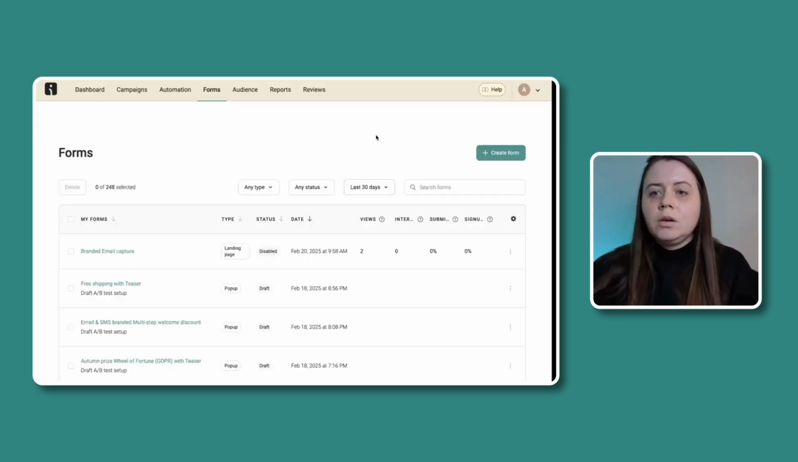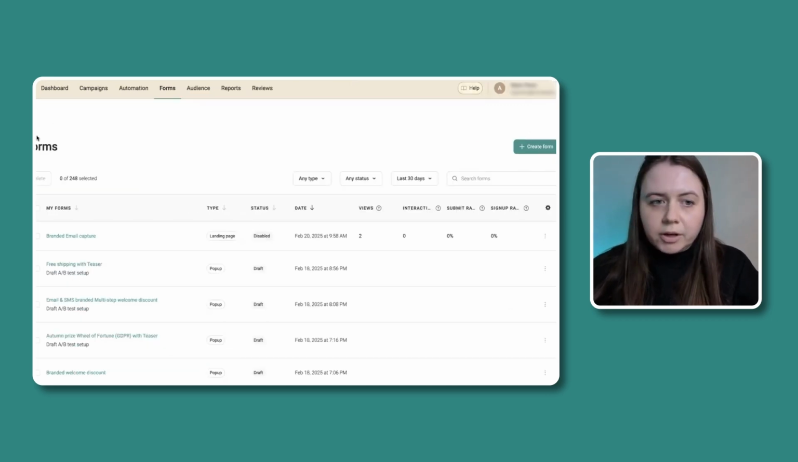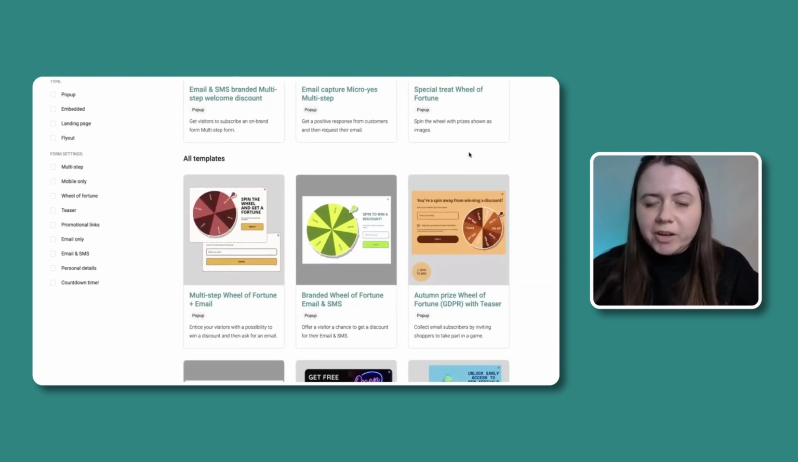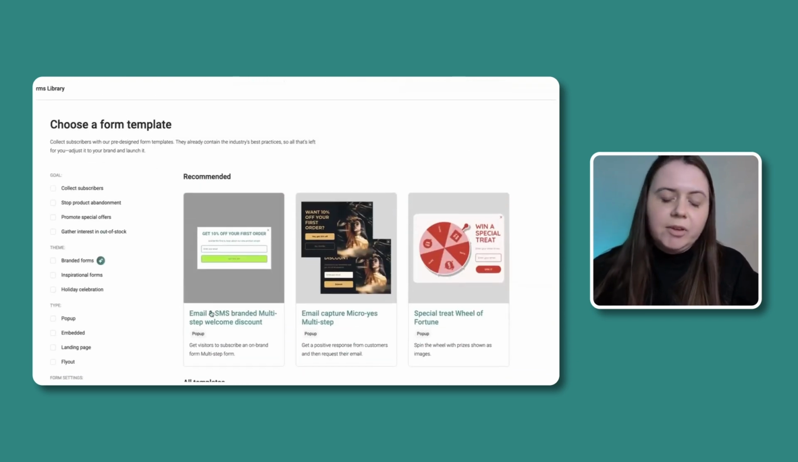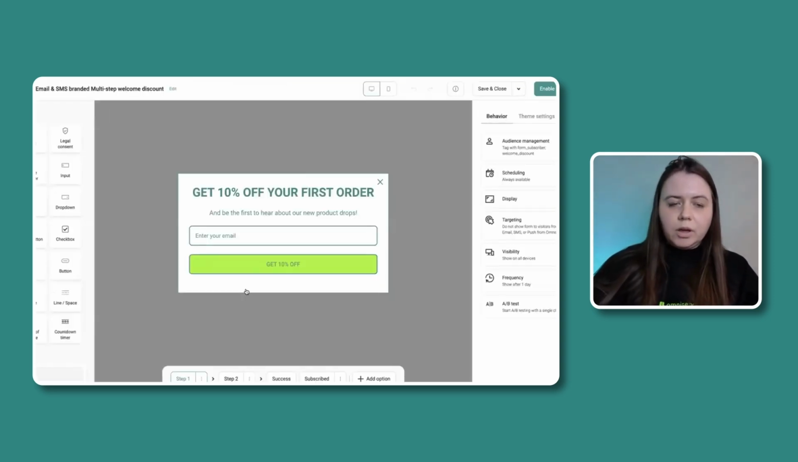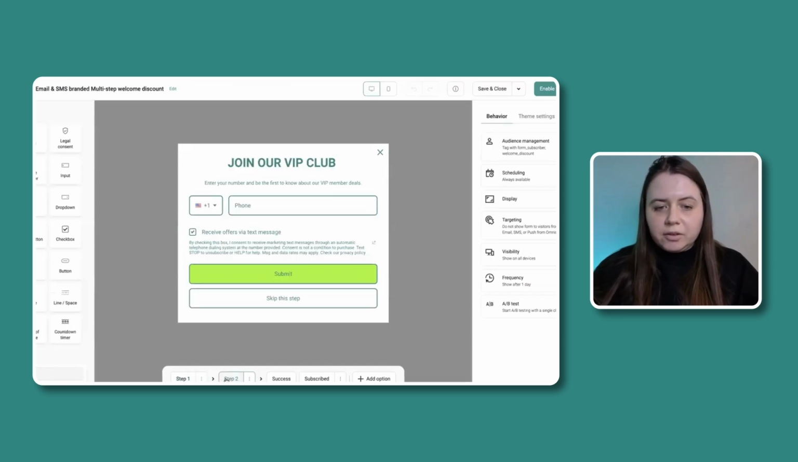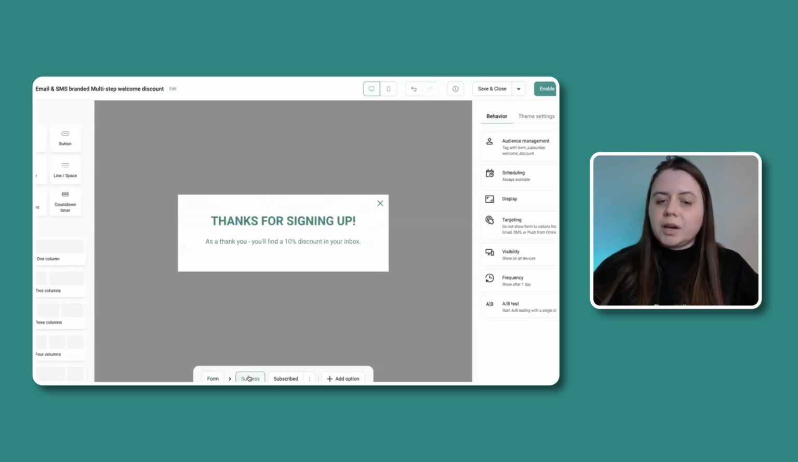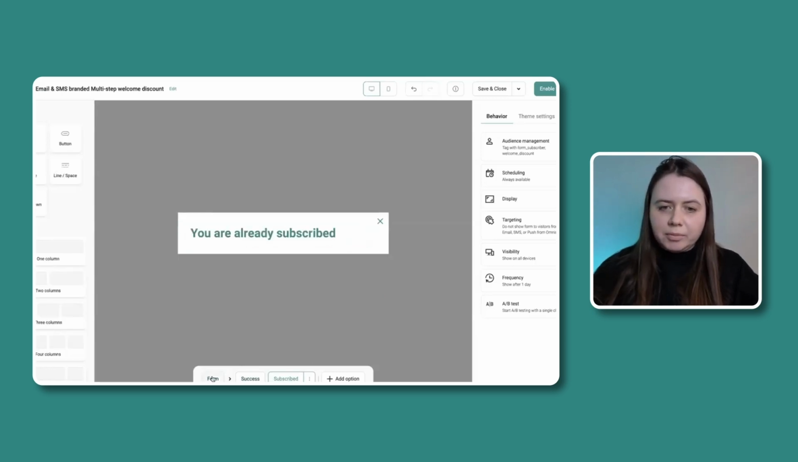So here you can see I am in Omnisend, and I will be creating a form. Here we are entering the form library. I can pick any of the forms I mentioned, but I will try to recreate it from scratch. Currently it's a two-step form, step 1 and step 2, but for demo purposes, I'll remove it. So now I have a typical email form: the first step is email, the second step is a success step, and a subscribe step.